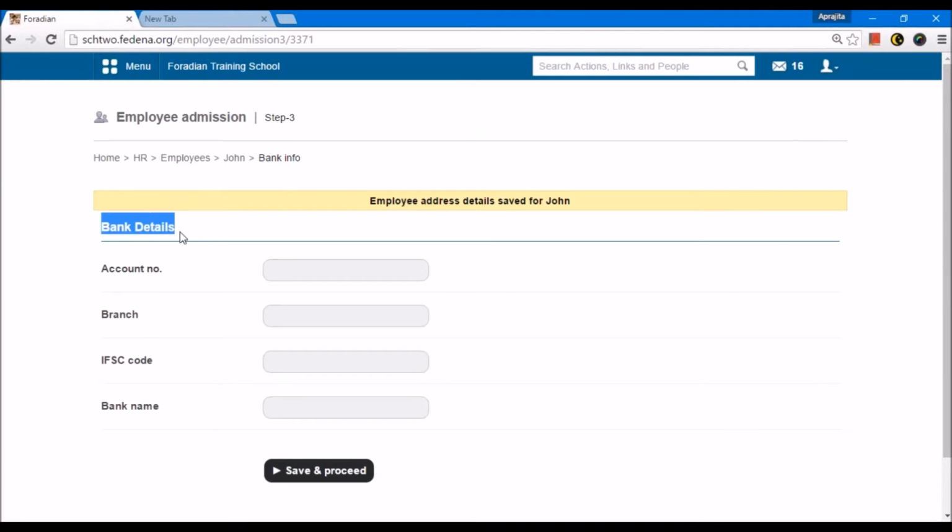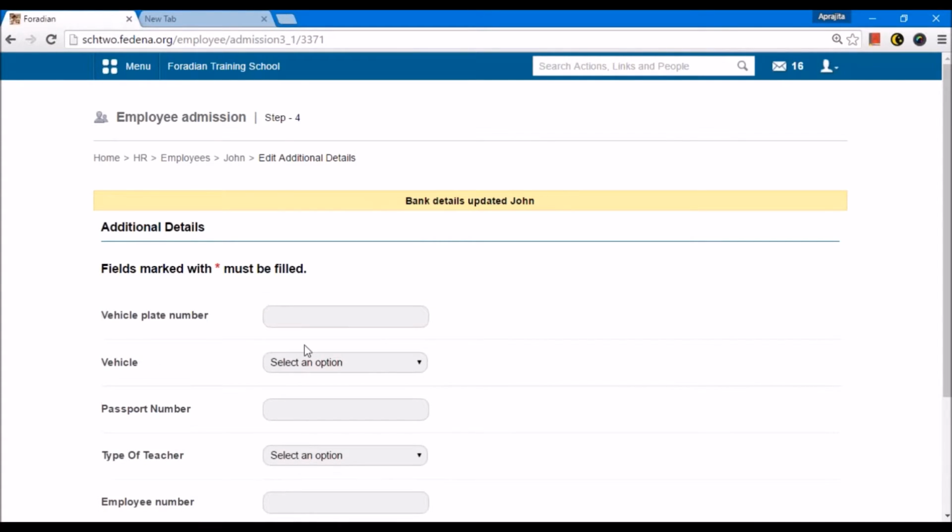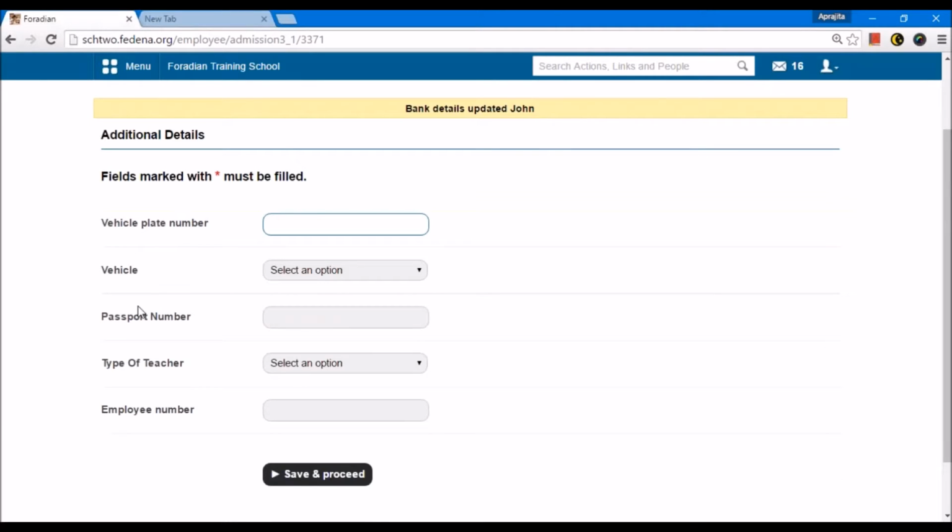So in settings, we have created some additional fields for bank. We can enter this information so it will be useful to the HR department. Additional details, the 5 additional details that I've just created appear here, and they can be entered for this employee.